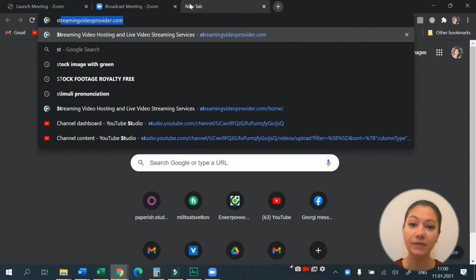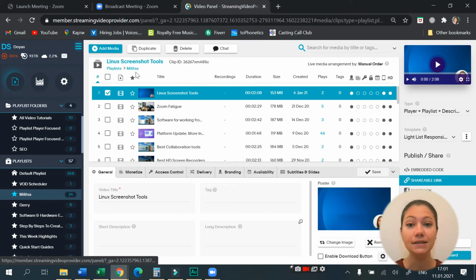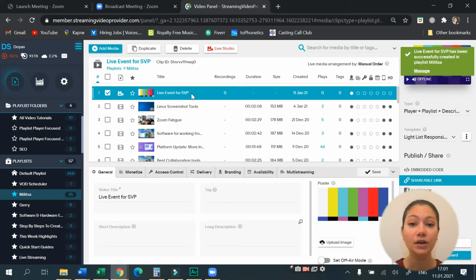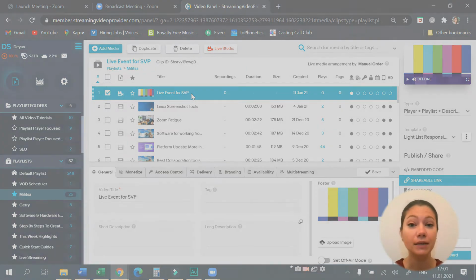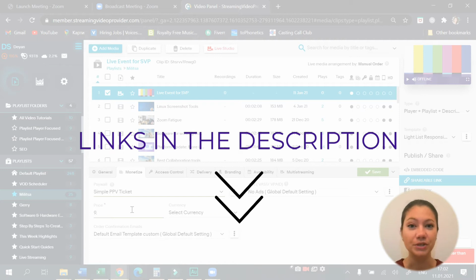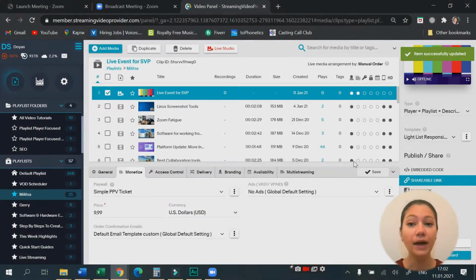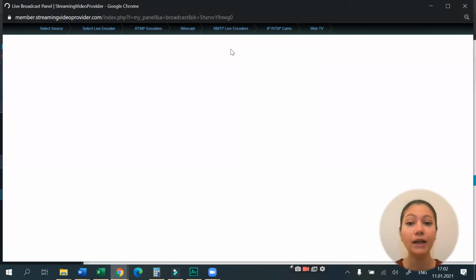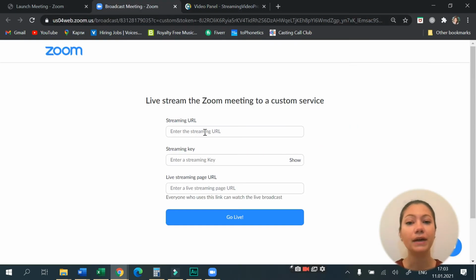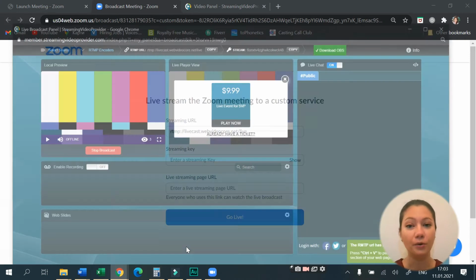Go to your Streaming Video Provider account and create a playlist and a live event. Once you are done, add a paywall to your event. For more information on how to set up a playlist, a live event and a paywall, you can check the links in the description. Click on Live Studio and here you'll find the streaming URL and the streaming key.